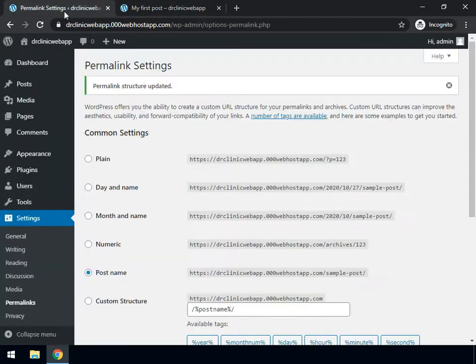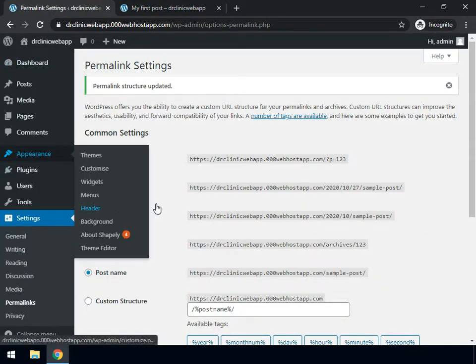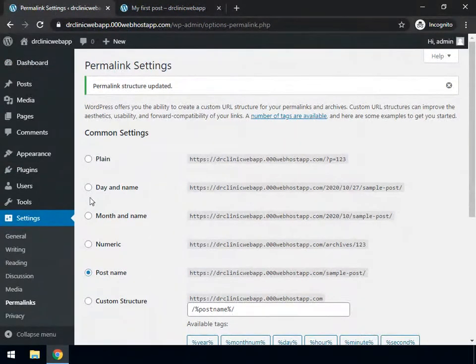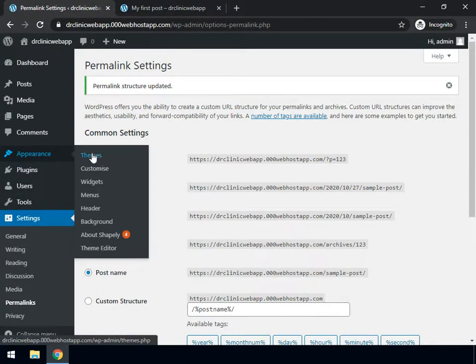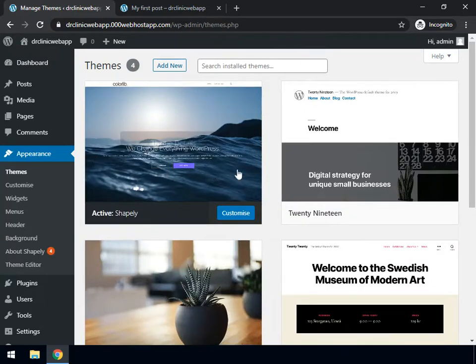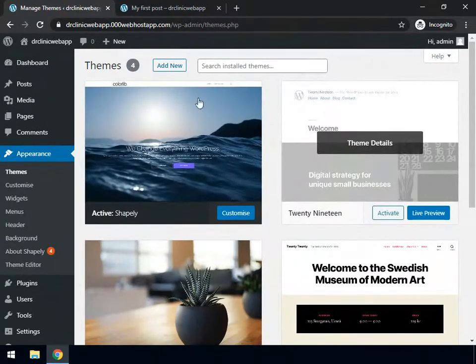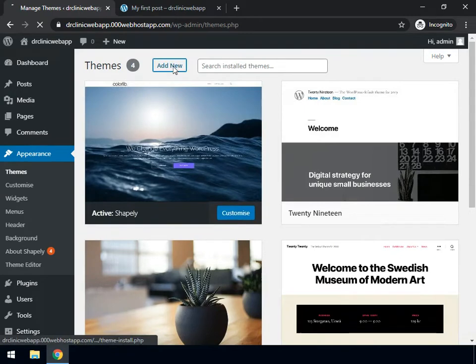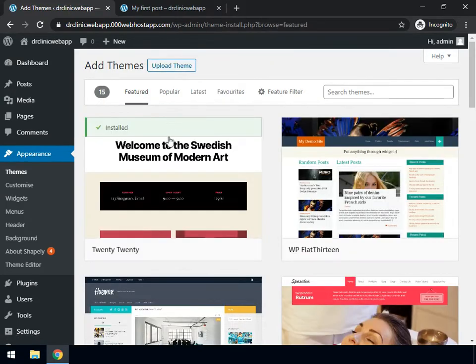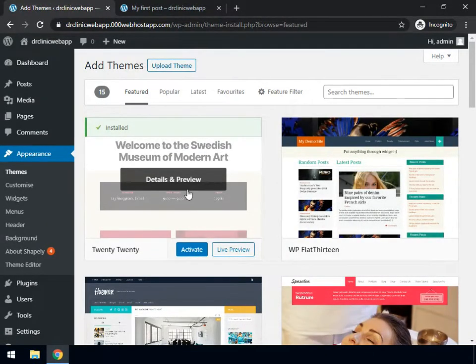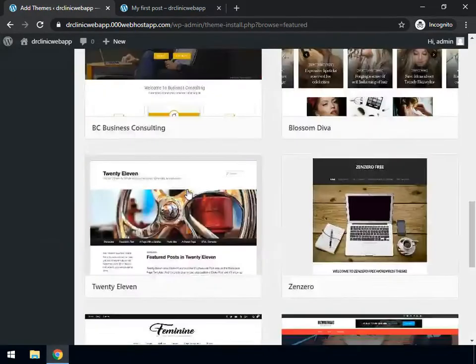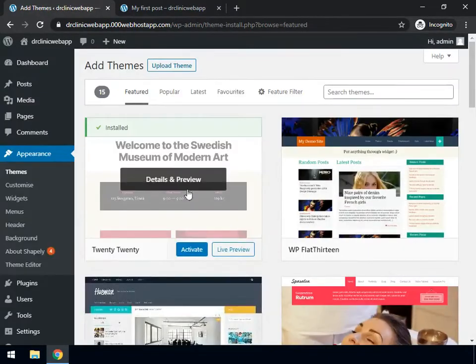So let's navigate back to the dashboard area. To change the theme, let's click on this appearance, and now let's select this themes option right over here. Now let's click on this add new button. If you scroll down, there are a lot of themes that you can go through. A lot of themes are present in the market. Some of them are paid themes, while some of them are totally free. But for our project, we'll use a free theme to create our website.